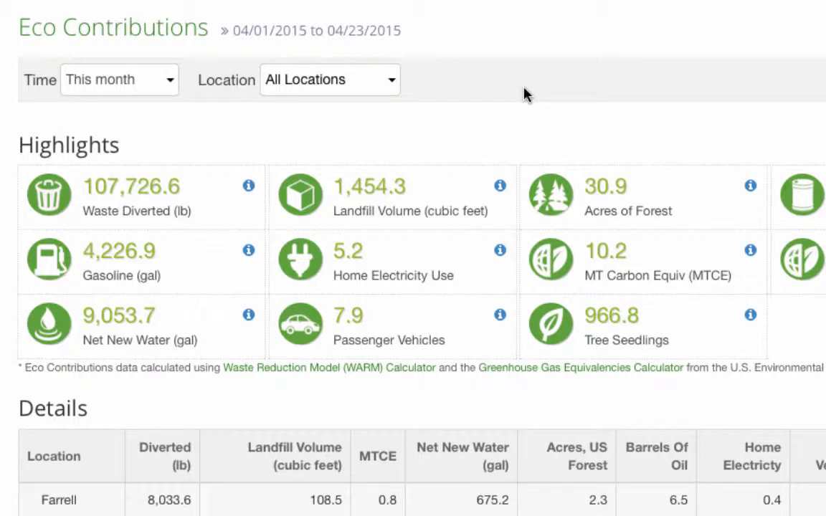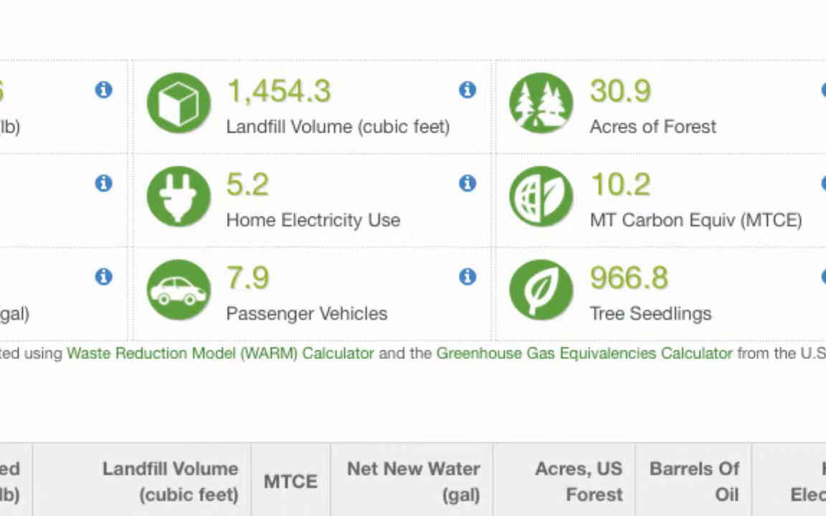Eco-contributions are calculated using the Environmental Protection Agency's WARM Reduction Model and the Greenhouse Gas Equivalencies Calculator. To find out more about these models, click on the links below the highlights table.